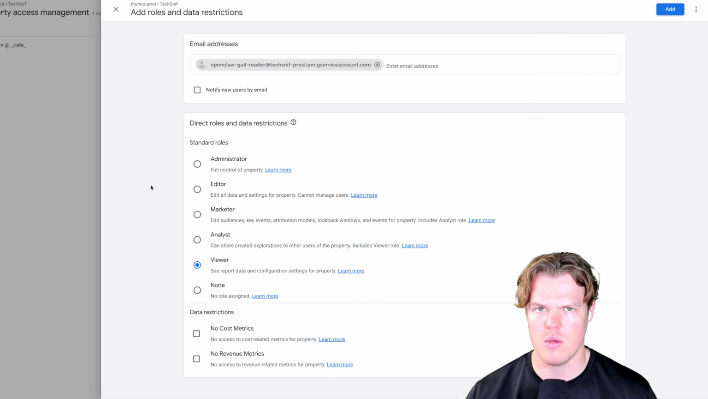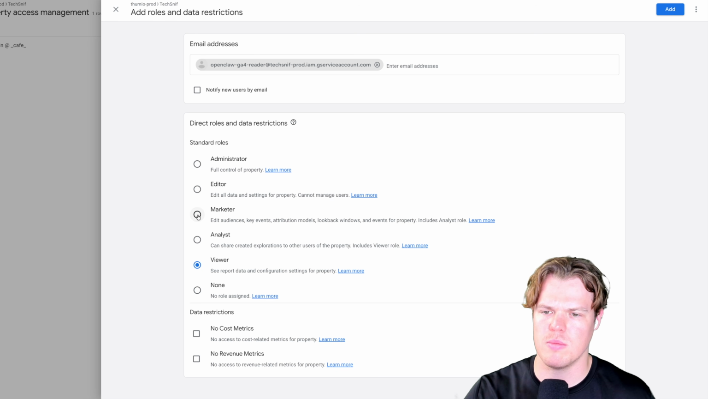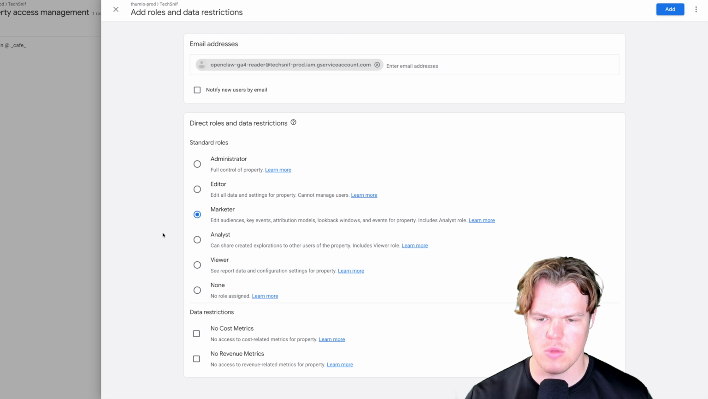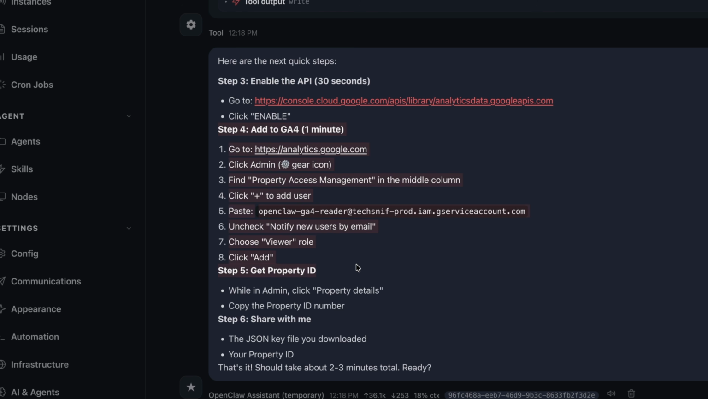Because we want to give access to all that good data, make sure we give it the correct permission. So we can give it marketer here. Alternatively, you can go the lowest permission here of viewer. Hit add. Don't overcomplicate it, y'all. The way I knew to do those steps, and exactly in that order, is due to the fact that it is right here outlined by our OpenClaw.